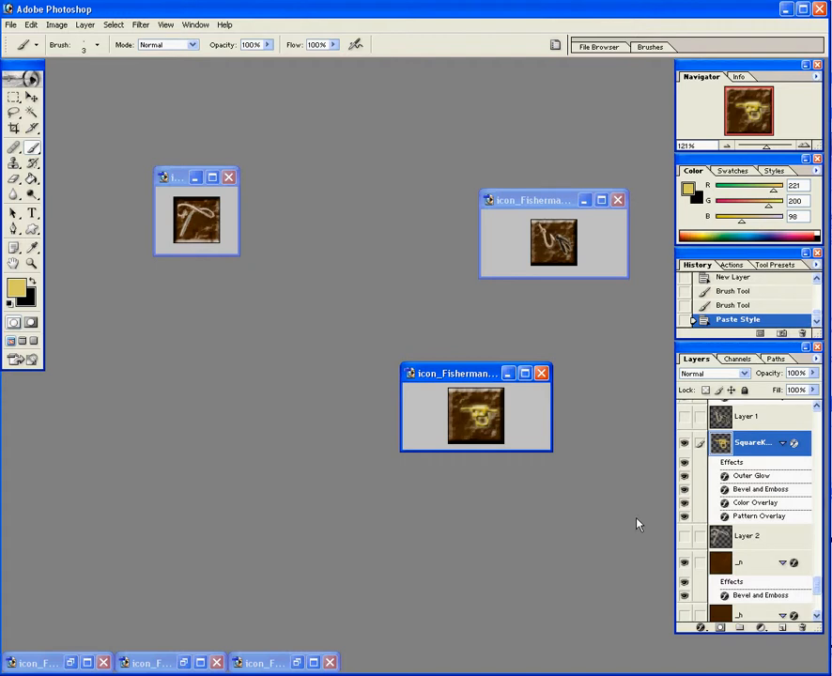And once again, we do have templates for all of the professions, so if you don't know where to find them, just ask. Thanks.